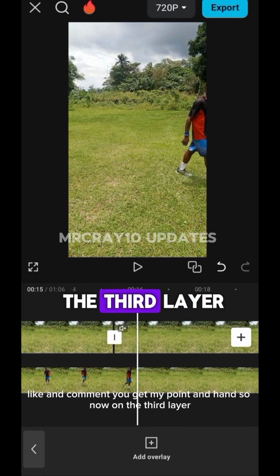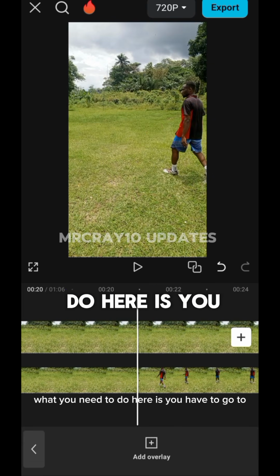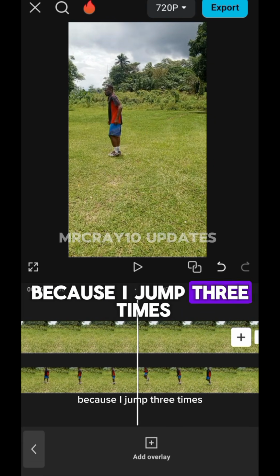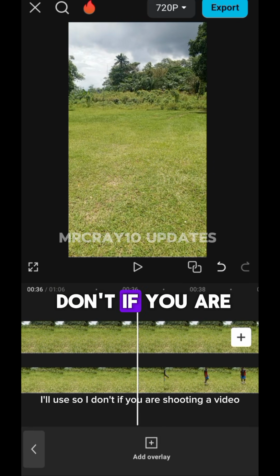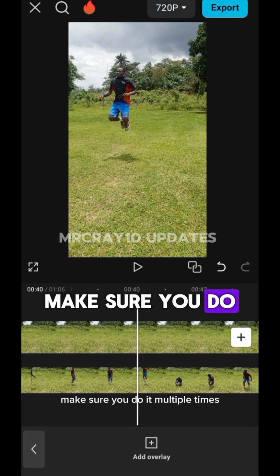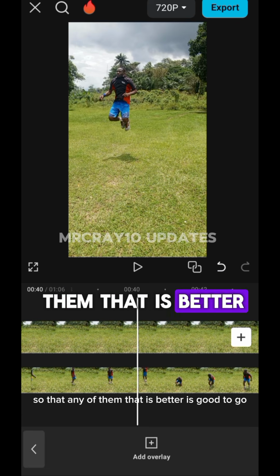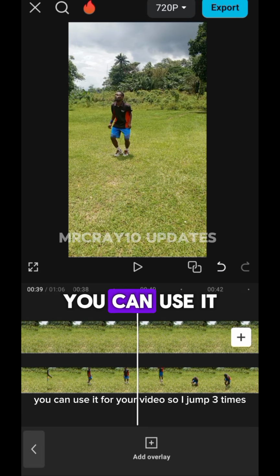So now on the third layer, what you need to do here is, because I jumped 3 times, any of them that is good I'll use. So if you are shooting a video, make sure you do it multiple times so that any of them that is better is good to go. You can use it for your videos.